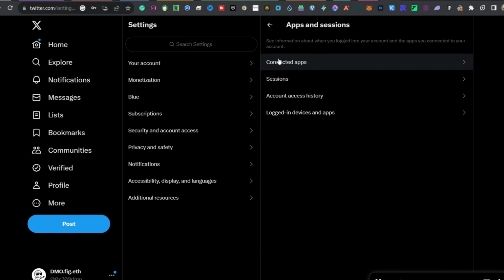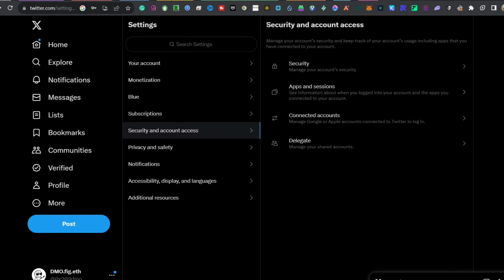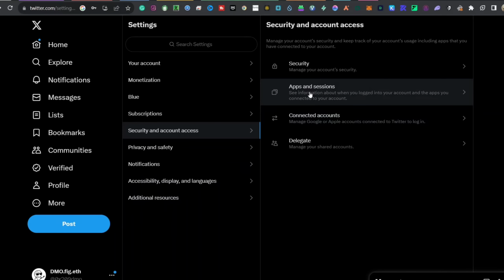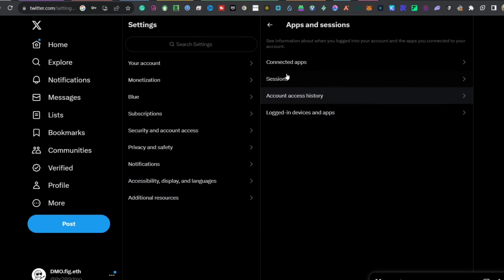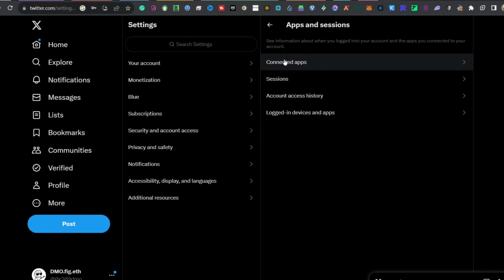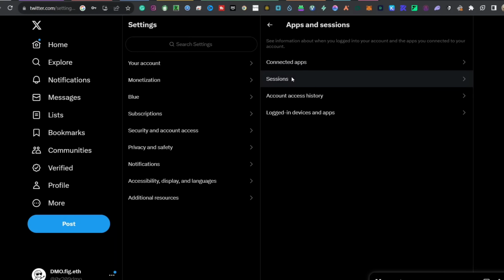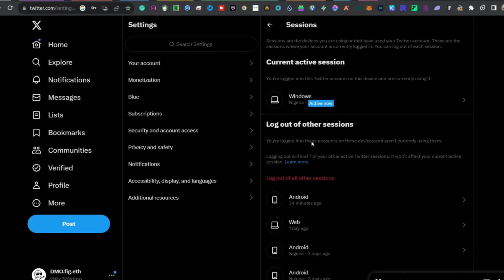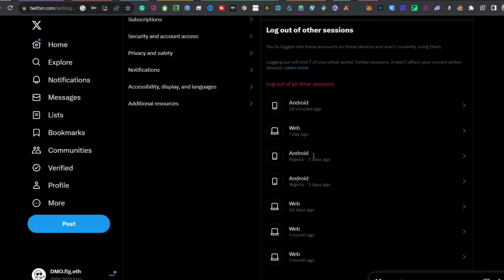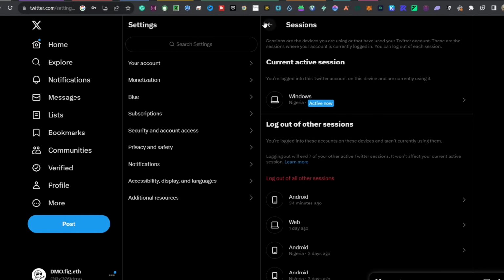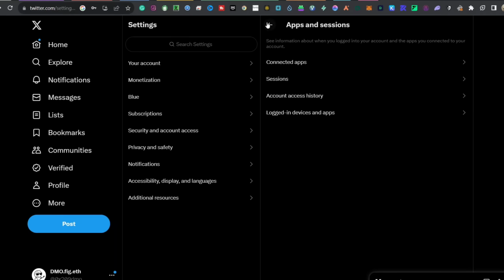So let me just go back first to show you the same thing again. Remember, security and account access. Then you move on to apps and sessions, you understand. You click on it, you'll be able to see connected apps, you can see sessions, you can see access history, you can see login devices and everything. So when I click sessions, you'll be able to see all the platforms that you have logged into your Twitter account. But remember that these platforms are trusted, you understand.